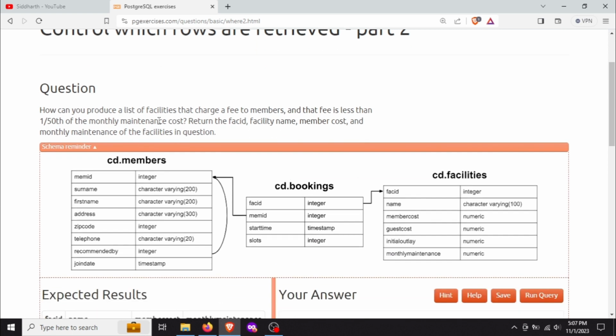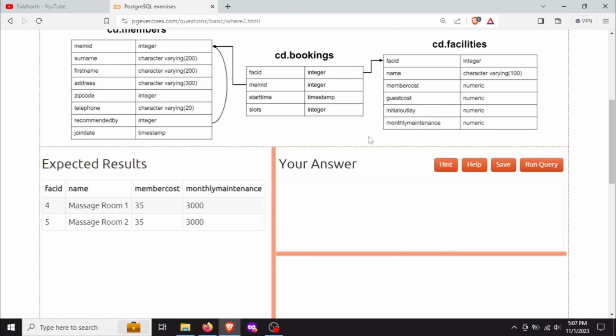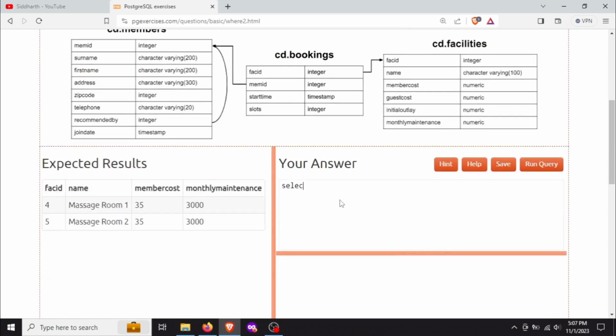How can you produce a list of facilities that charge a fee to members? Fine, we have done this. And that fee is less than the 1/50th of the monthly maintenance cost. And then we have to return these details. Fine. So we say select asterisk, and then we say from cd dot facilities. Then we have a condition. The first condition is where member cost is more than zero, right?